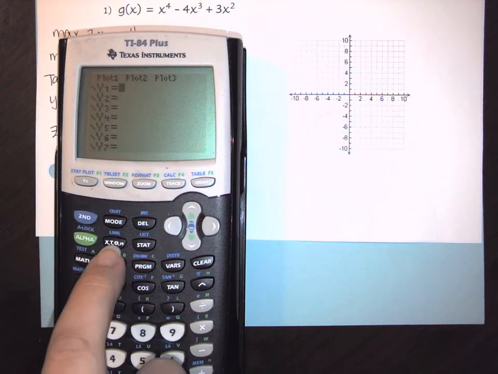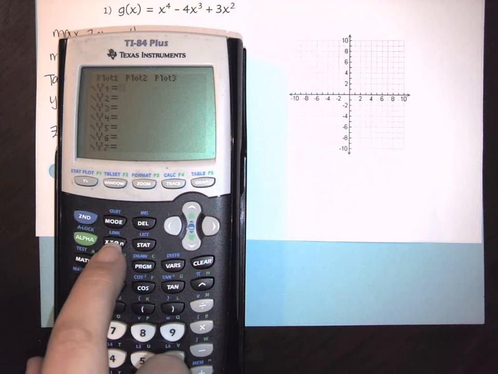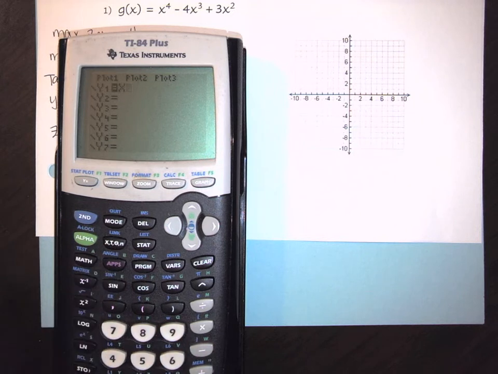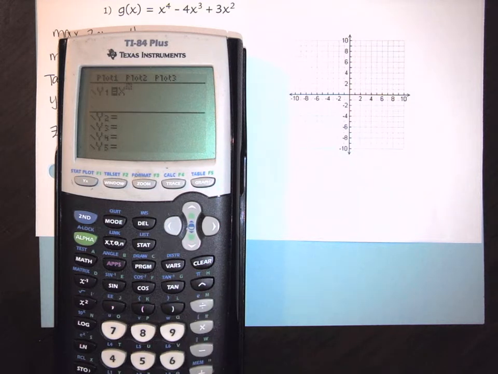Now notice I have this button here that says X,T,theta. This is going to be your variable, so if you click it, notice you get an x. Once you do that, we need a power. This hat button over here is your power. When you press that, notice it raises up, and then you just type your number.